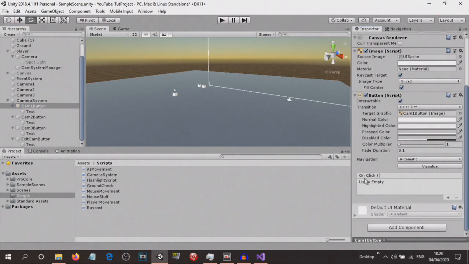As you can see, we've got an On Click here. At the moment it's empty, but if we do a plus, it says Runtime. What runtime means is this event will only happen once we're inside of the game. You could change it so there's Editor and Runtime, but don't do that because it's going to be kind of weird. So just keep it as Runtime only. Now we need an object which actually has the script attached to it, so we need the cam system manager over here to drag into this object.